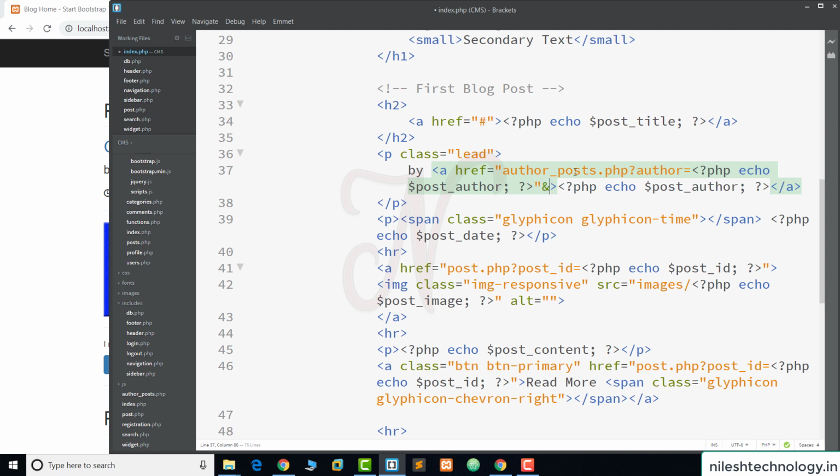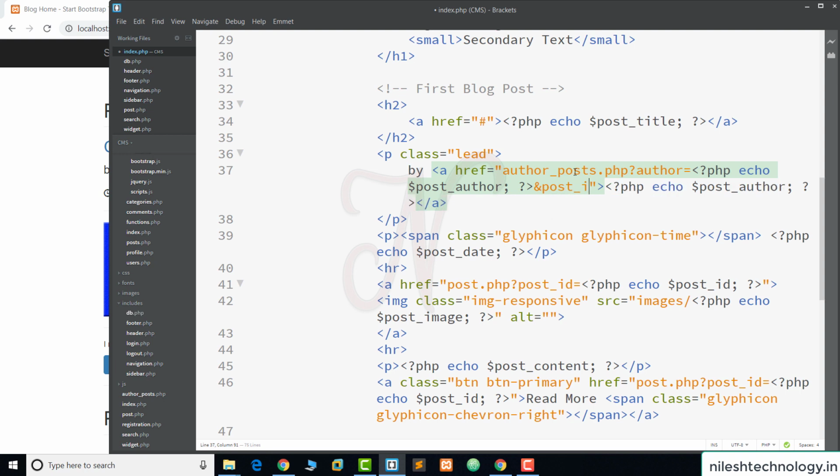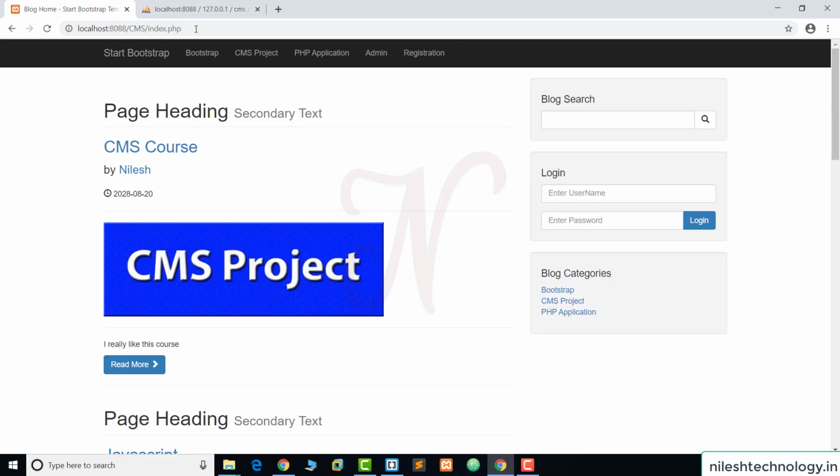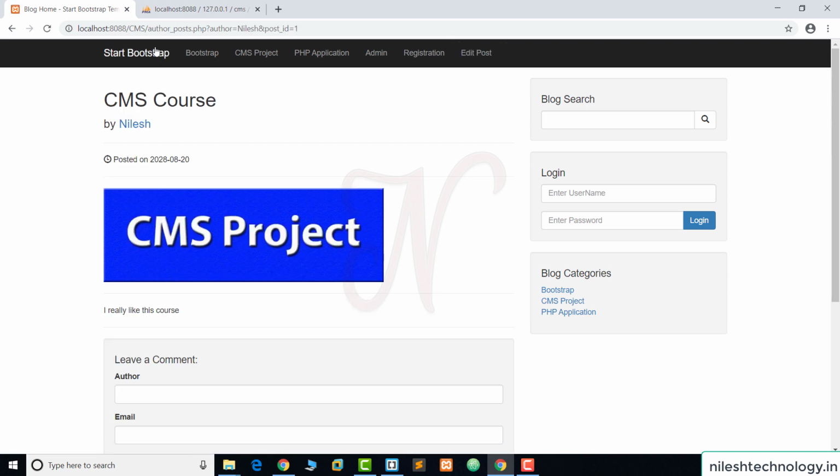This is another attribute in the URL: post_id equal to. Again we paste this code and we change the variable to post_id. Save these changes. Now see here, we test this code. This is my index.php file. Refresh this page. When we click on a specific author, this is author_post.php with author equal to Nilesh and post ID equal to 1.